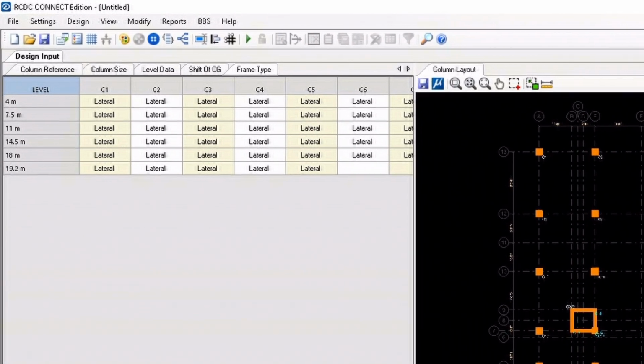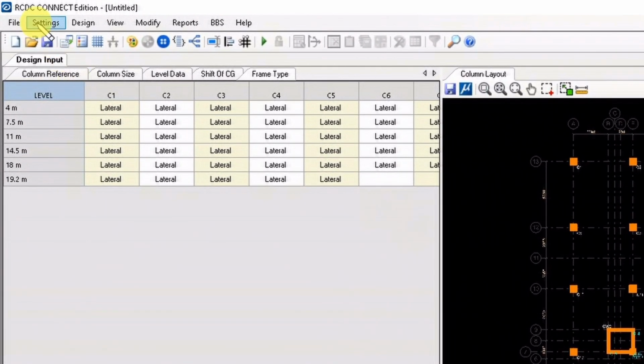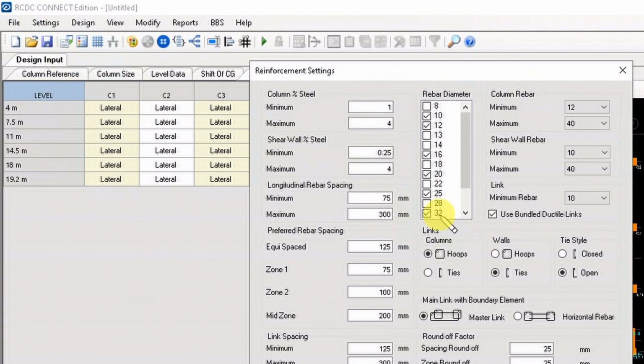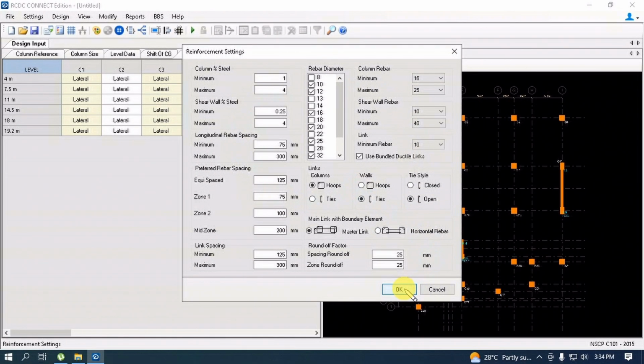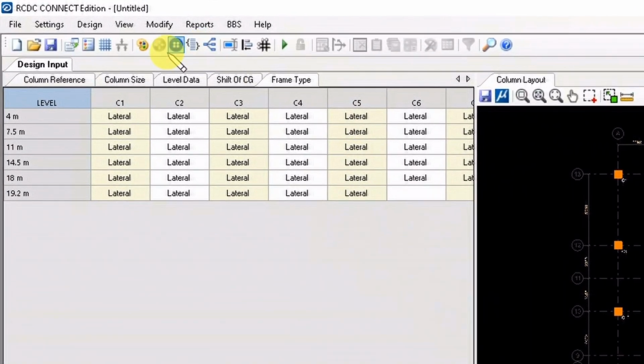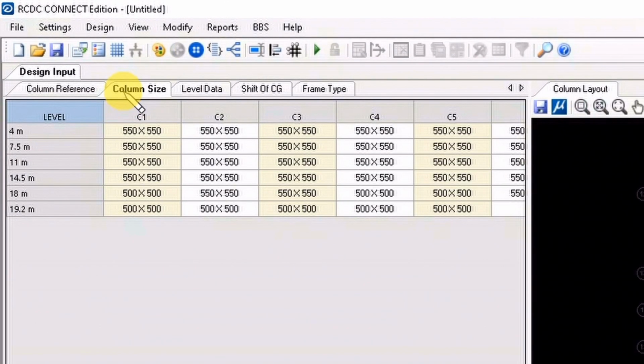Let's proceed to reinforcement settings. Our column rebar ranges from 16 to 25 millimeter. Then click OK. In the column size tab, we can review column sizes here.